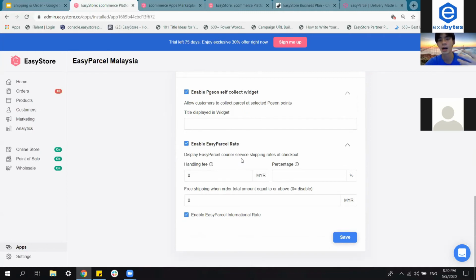Basically, this is what we actually talk about in this topic, where EasyParcel provides the automated rate for your customers, and they can choose from the list of courier services that EasyParcel provides. In cases where you want to charge customers even higher than what EasyParcel is offering, you can do it over here. You can charge 10% higher than what EasyParcel originally offers to your customers. And if you do not want to, you can just leave it blank.